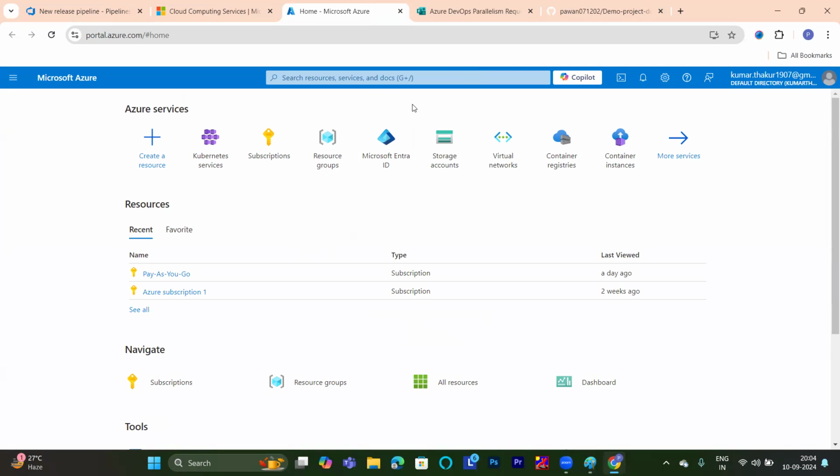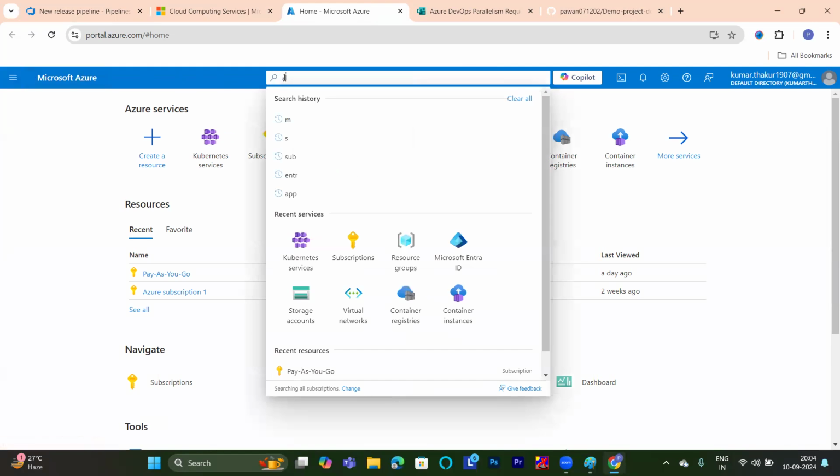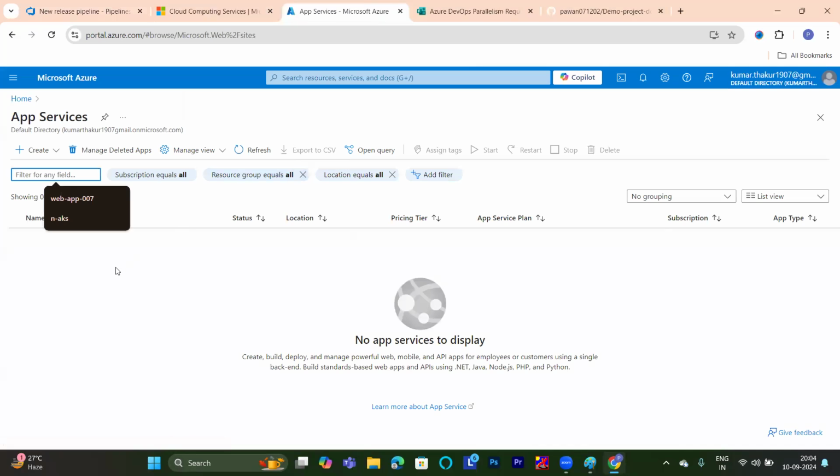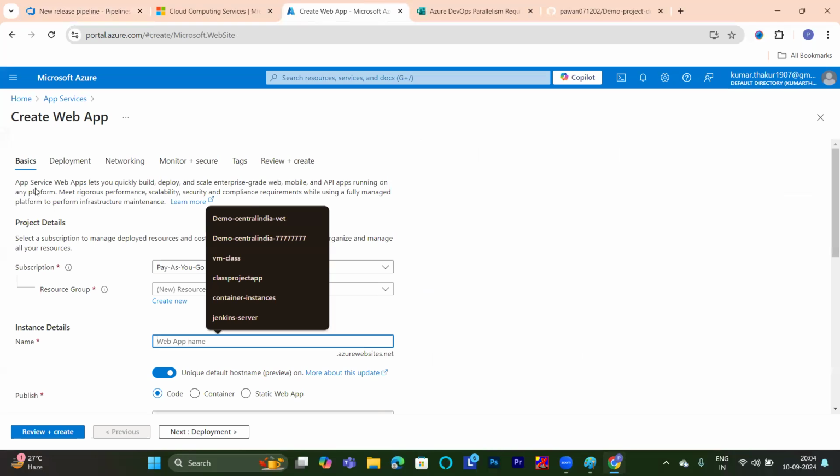So what you can do here is search for App Services. We are going to learn one more service in our Azure cloud like this. Create a service. This is PaaS, platform as a service. They are providing platform as a service. As I'm creating the service, I'm creating a web app here.